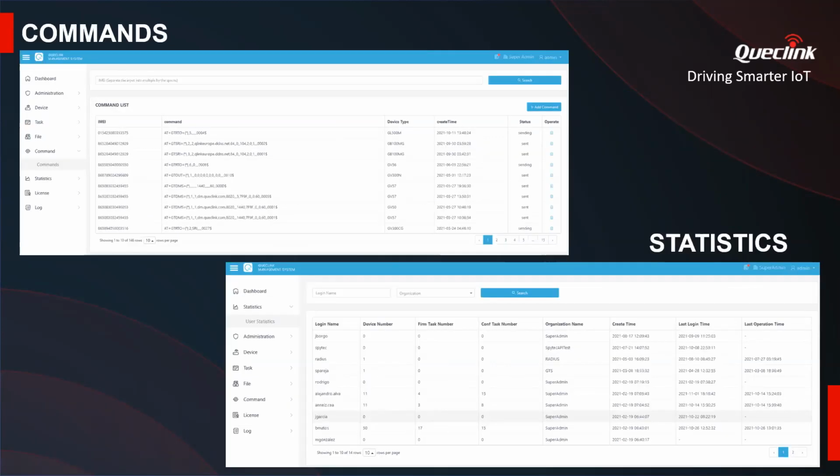Okay, statistics. From the statistics, you can see what each user has assigned. So the number of devices that specific user has assigned, how many firmware tasks they already performed, configuration tasks, to which organization they belong, when was created, what was the last login time, and the last operation time, the last operation they did in the system.